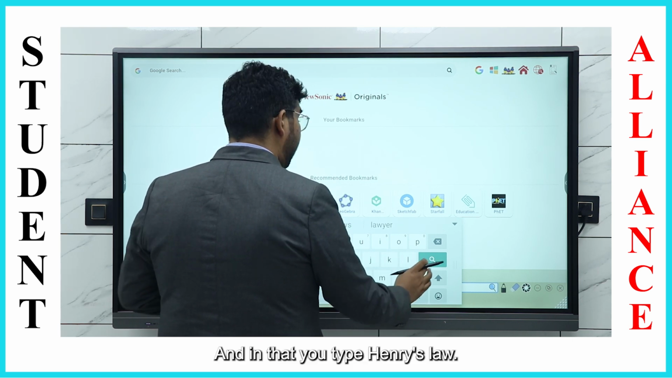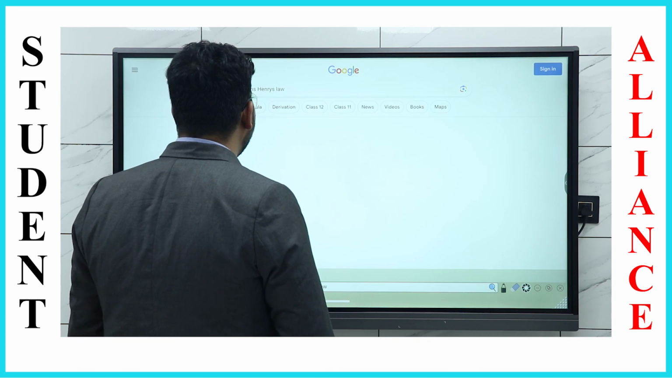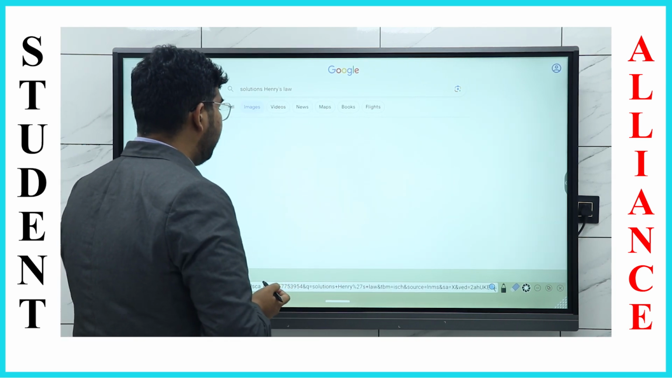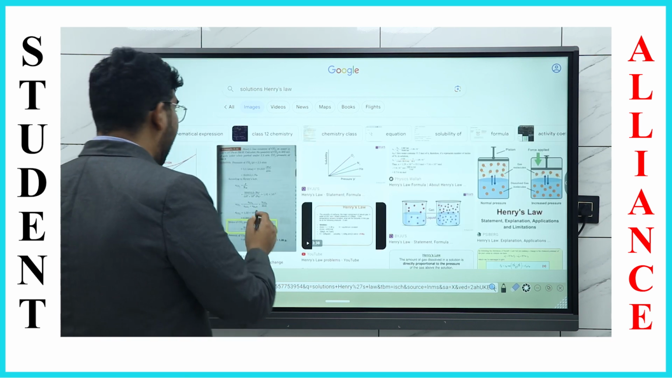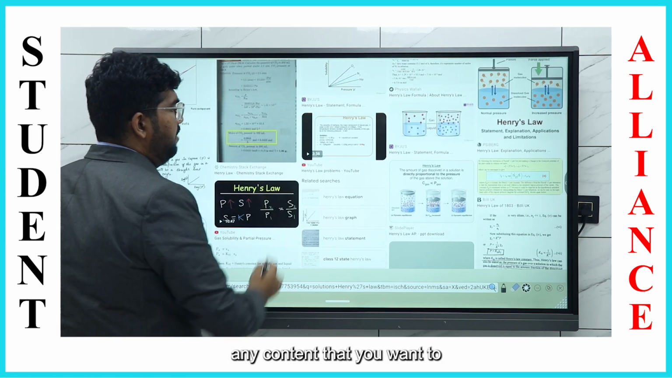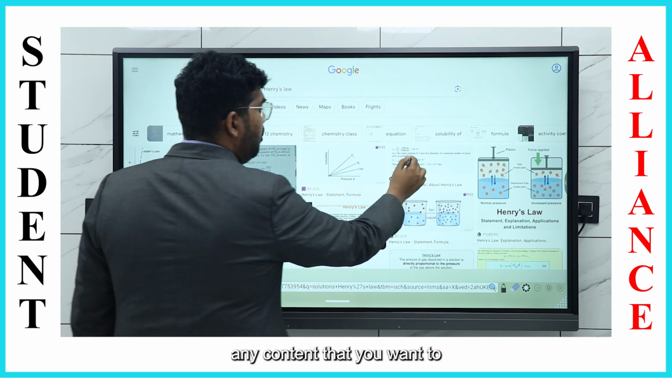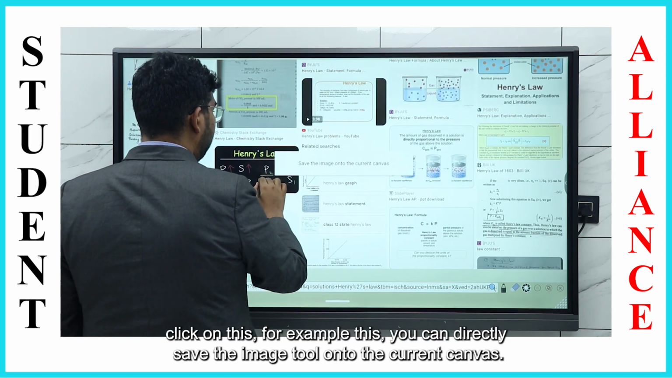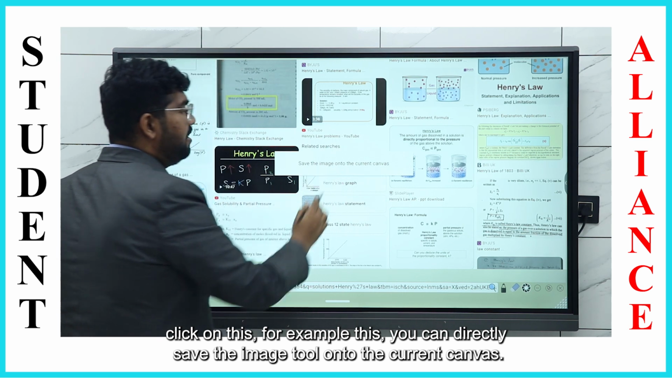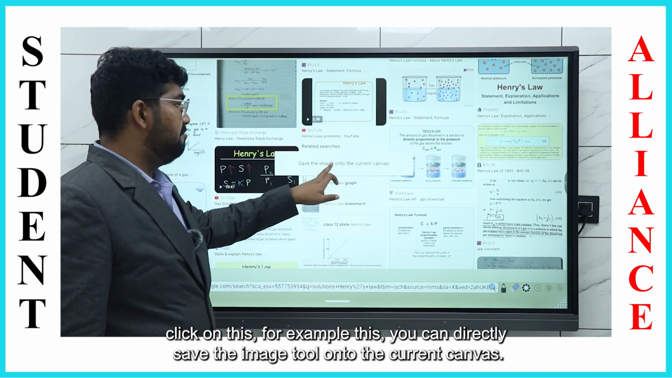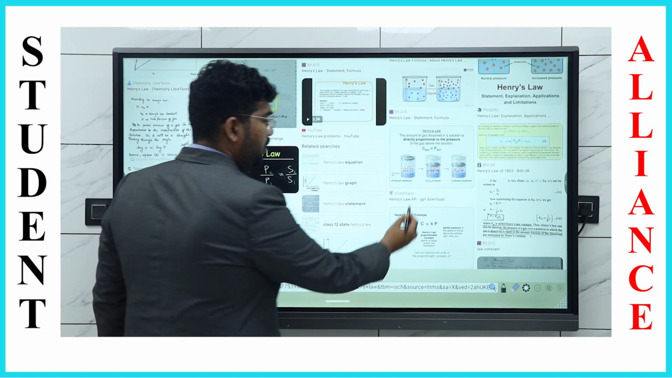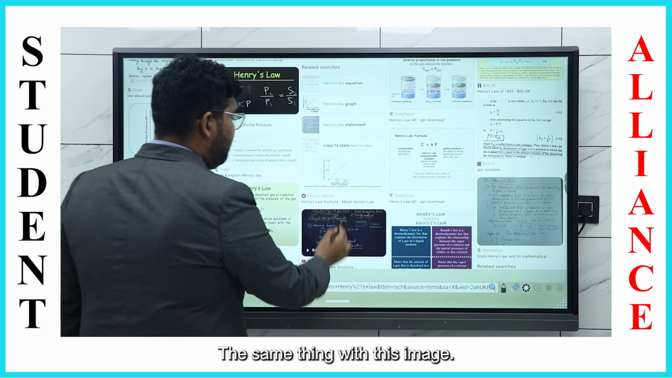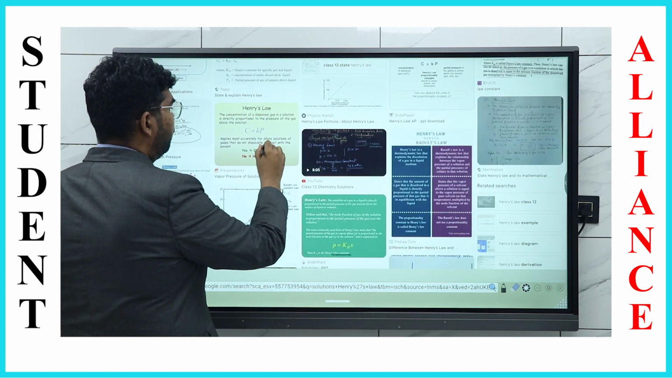And in that you type Henry's law, right? So just go on the images. As soon as you go on the images, any content that you want to take from the images, you just have to long click on this. For example, this. You can directly save the image onto the current canvas. Let's click that. The same thing with this image. The same thing with this image.